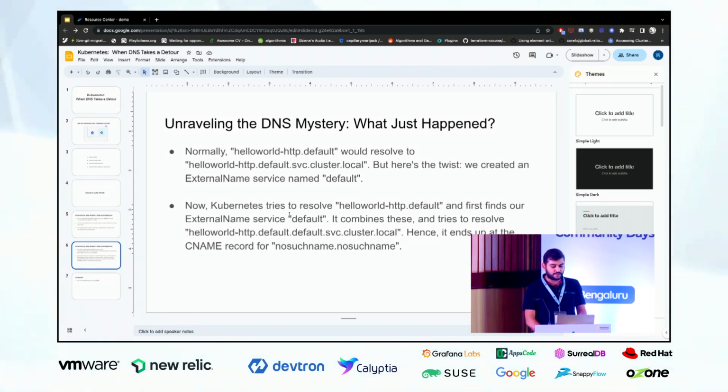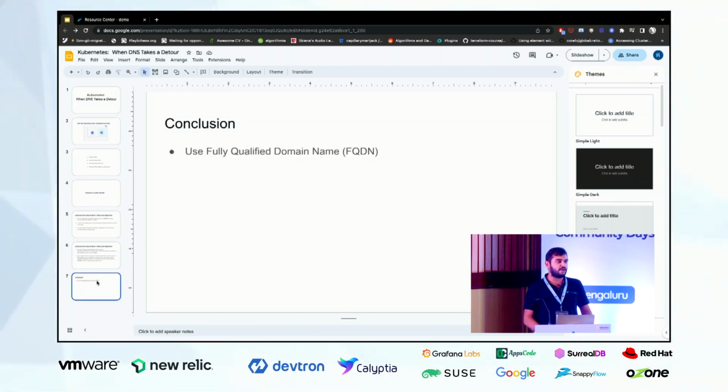Now Kubernetes is trying to resolve the one that I mentioned. I don't want to repeat hello world HTTP again. So what's the conclusion here? Start using FQDNs. And if you are an ops person and want to encourage everyone to, how do you force people to use FQDNs? Just make the non-fully qualified domains not work. Basically, you enforce that ndots is set to 1. You have DNS options in your Kubernetes pods to have control over the whole setup.